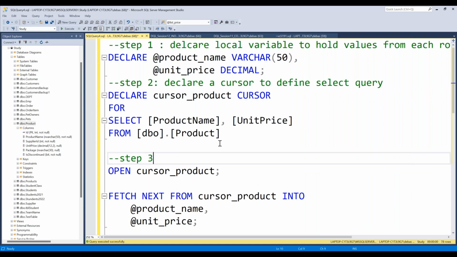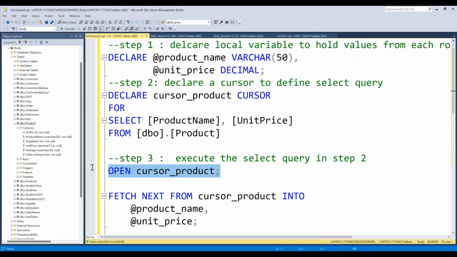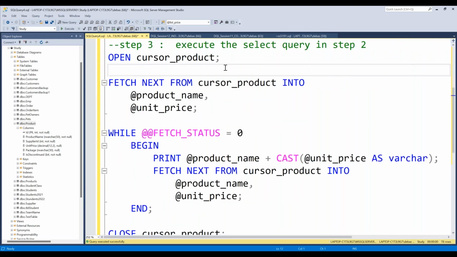Whatever value you have declared for the cursor, that select query you are doing, I am saying open cursor. Open cursor means what? Execute the select query in step 2. This is step 2. Execute this particular query. Okay. Step 4.